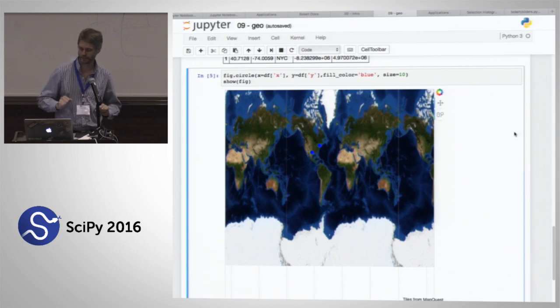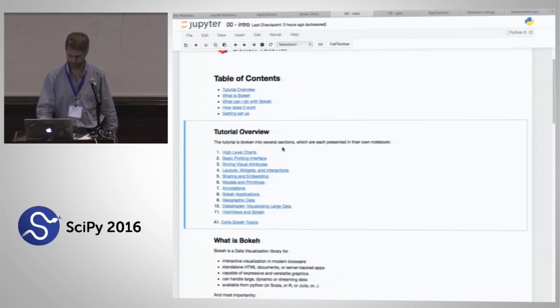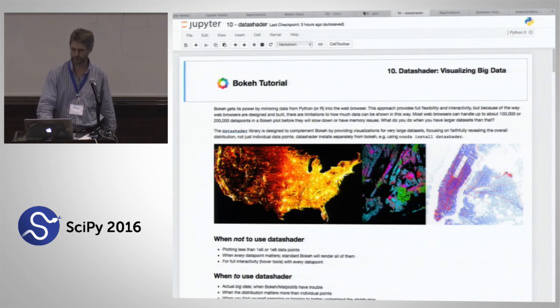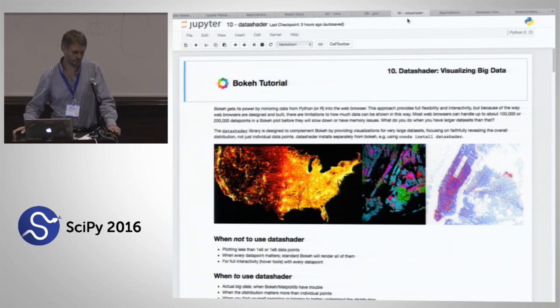So the next section is totally different, which is Datashader. The reason this follows the geo one is that Datashader is often used for geo applications. But how many people have heard of Datashader? Okay, great, you're in the right place. Everyone else can hear of it now.